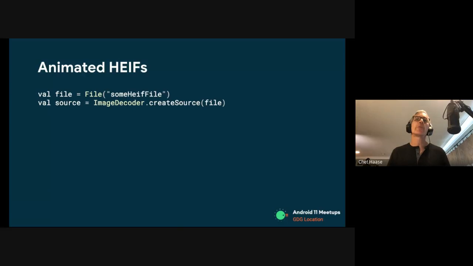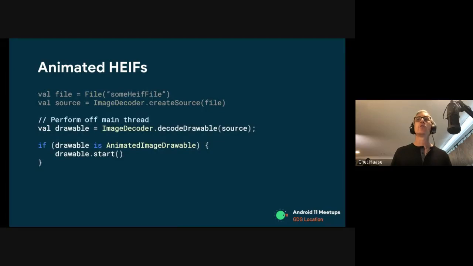So you do something like this. You've got a reference to a file. You create the decoder from that file, and then, not on the main thread, please, decode the drawable. That is going to take some time. And then if it has come in as an animated image drawable, that means that it does have more than one frame in that HEIF file, and it is that animated format. You can go ahead and start it.